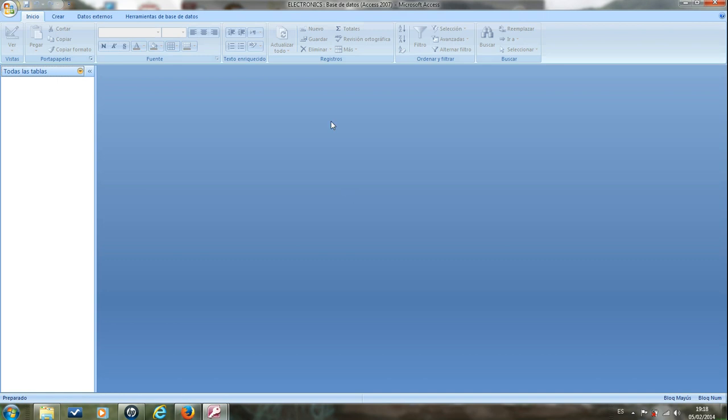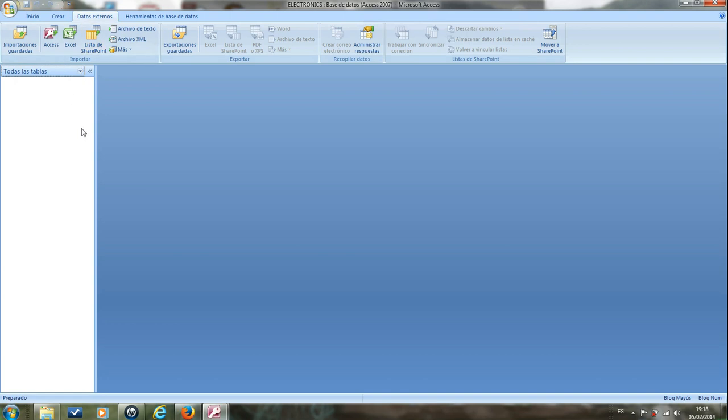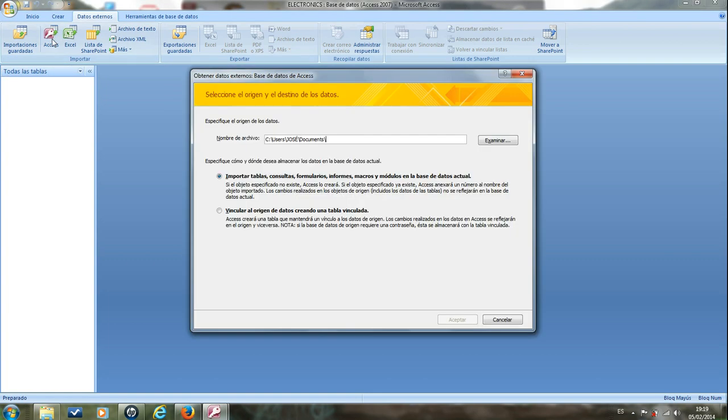Click on External Data, the third tab in the ribbon. In the Import group of commands, press Access. In the Show window, you must select the Access file you have just downloaded.